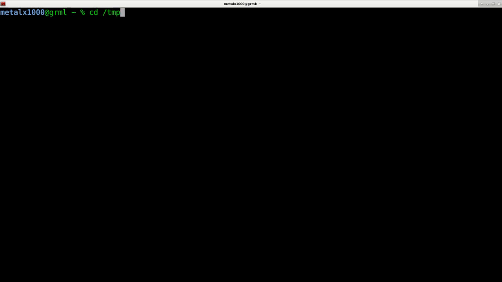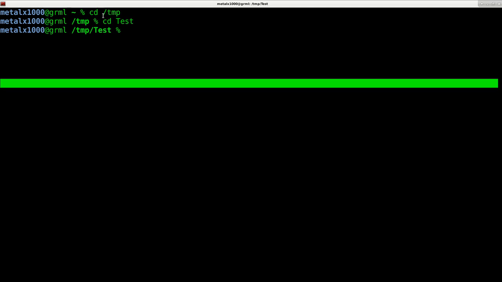So I can say /temp and that will bring me to my temp folder. I can then from there cd into a folder I have called test. Now I want to point out a few differences between the two commands I just typed. You notice this one starts with a /, and this one did not.